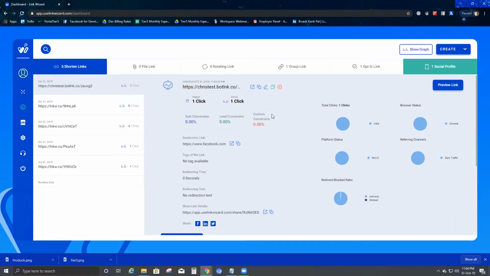There was zero in the beginning, and once we had clicked on the redirect link, once we went to the custom domain, it shows one click and total is one. And you would get all the details out here: the browser, referring channel, platform, redirect and block ratio, and total number of clicks and from where you had got the clicks.